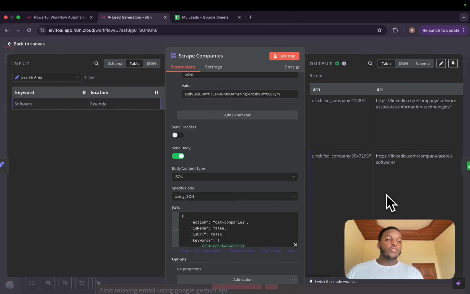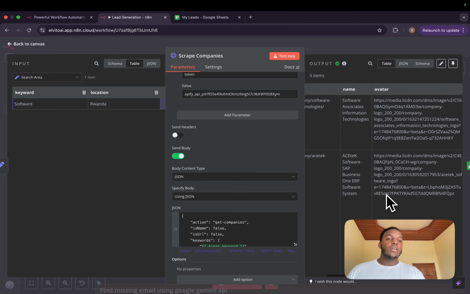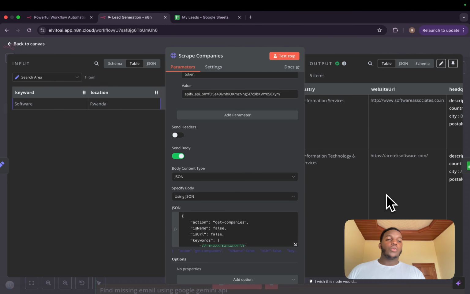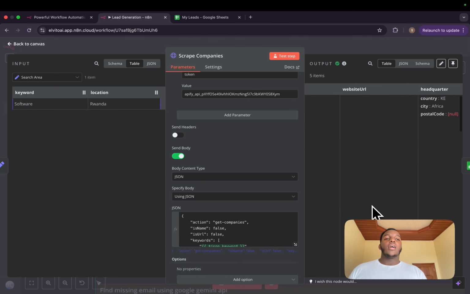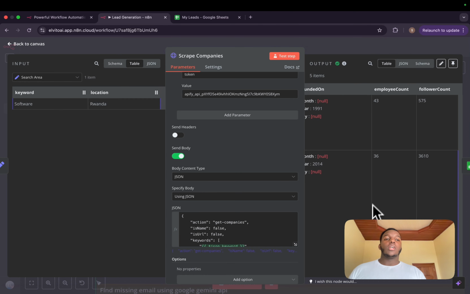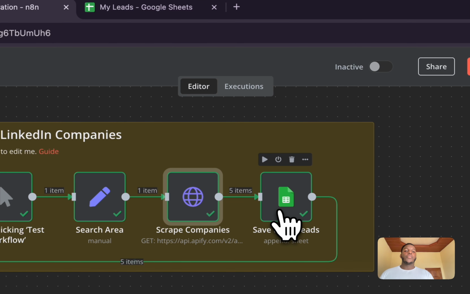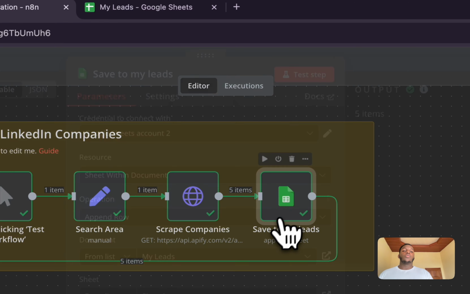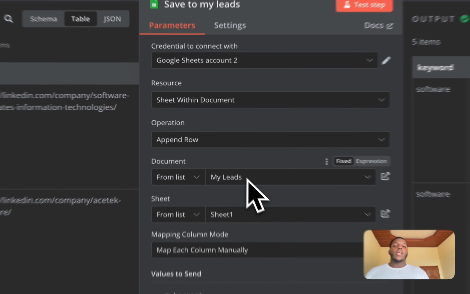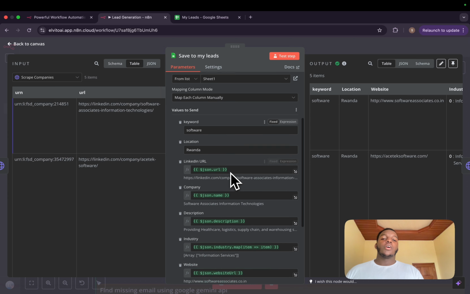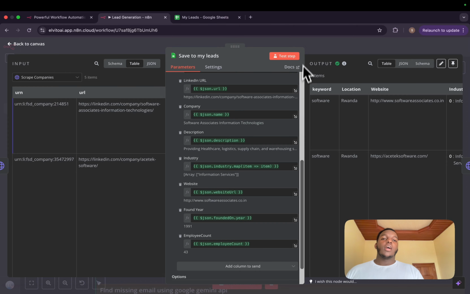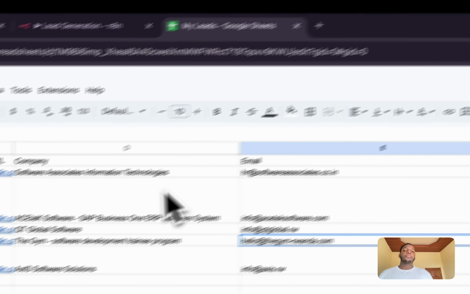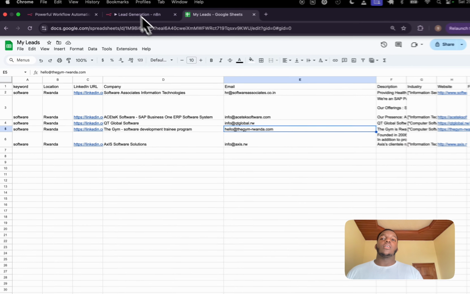And as you can see, it gave me all the results, all the companies, their name, their tagline, their description, websites that we'll actually need later, and the headquarters, all the data that we need for the company. And the following step will be to save to my leads Google spreadsheet, and we'll take all the information here and we will drag and drop into them here. And after that, when we check, we'll have all of them right here.